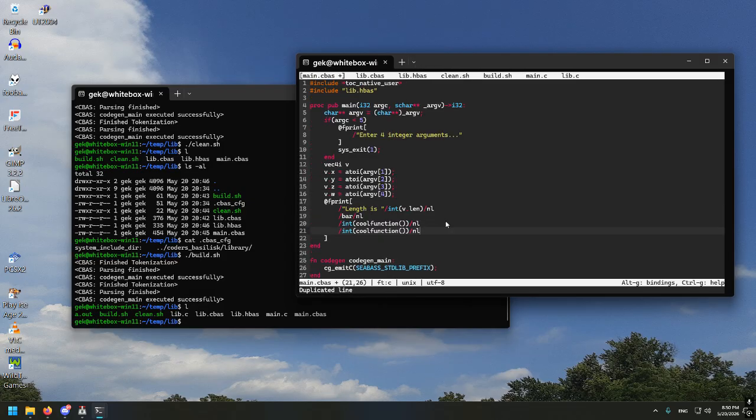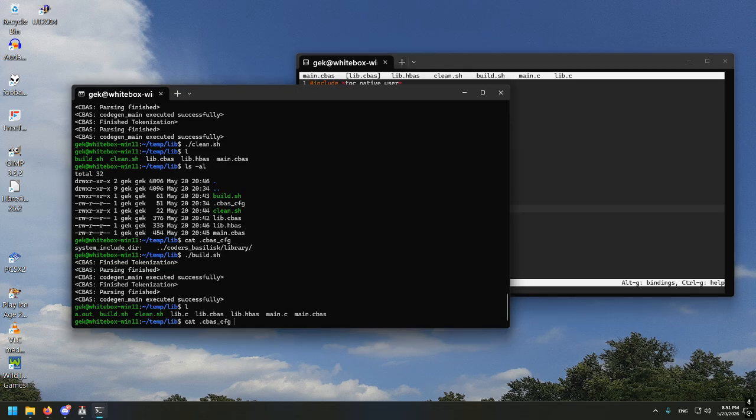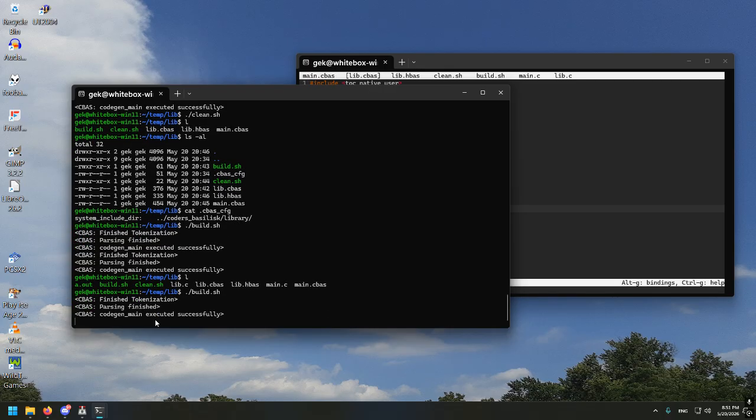And then we're going to print my_cool_variable. And actually, let's print it here too. And let's set my_cool_variable to 3,000, and that way this will set it to something different. This should build, unless I made a mistake.